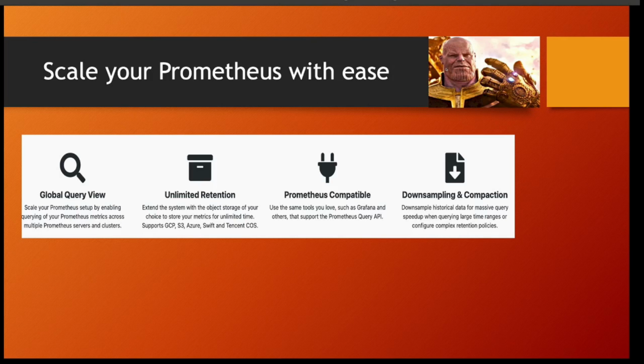Thanos was born for this scenario. The whole point of Thanos is to try to combat some of the issues that we see when we are scaling Prometheus globally, when we're scraping from hundreds and thousands of different clusters. At its core, Thanos consists of a number of composable components that we can use to bring scalability, HA, long-term retention on top of any existing Prometheus setup.